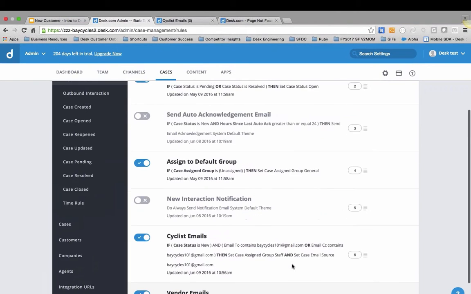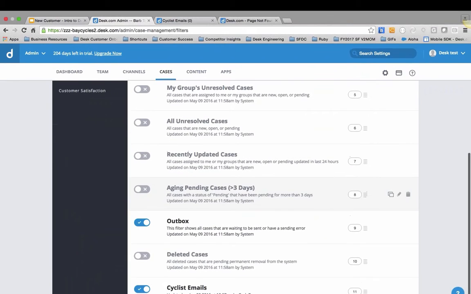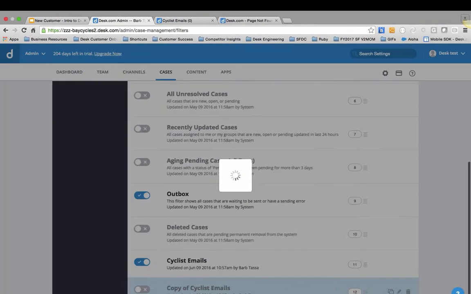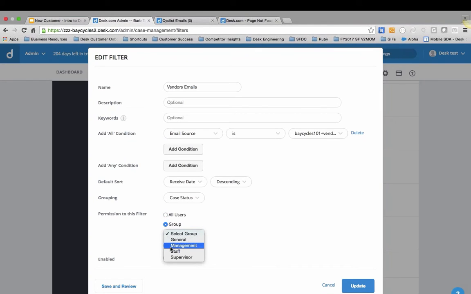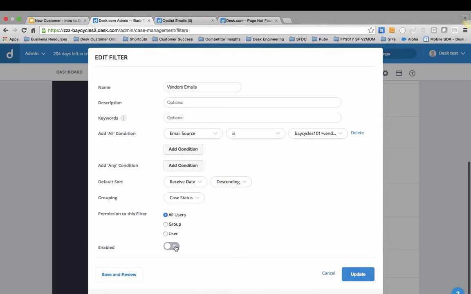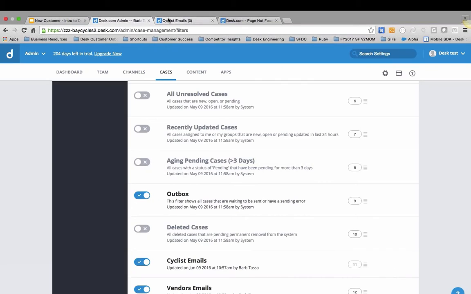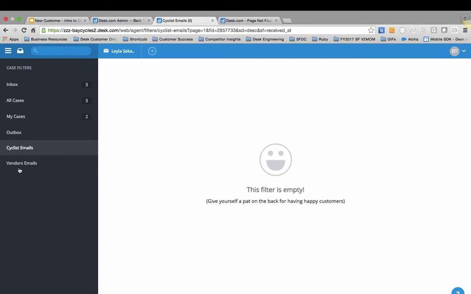I'm going to do the same thing in terms of creating a corresponding filter to showcase vendor cases only. So I'll go to the cyclist emails filter, duplicate that, and then slightly modify it for my vendors. In this case, I'm checking that the email source was set to daycycles101 plus vendors at gmail.com. The default sort will stay the same as receive date. And for now, likewise, I'll keep this visible to all users, but at a later point, I may want to make this visible to the management team only. So let's click all users, enable the filter, click update. Now when I go back into my agent view, I see that I have two new filters, both the cyclist and vendor emails.